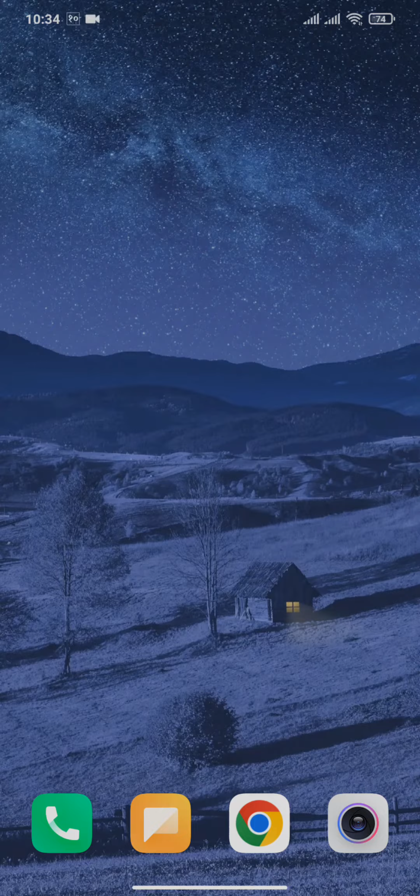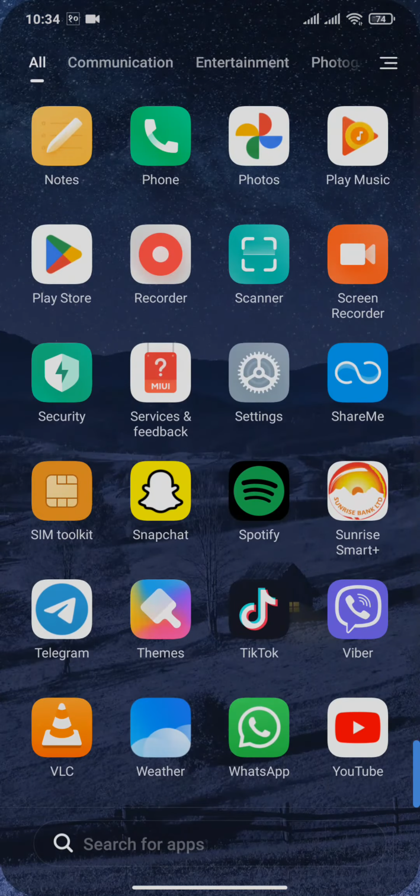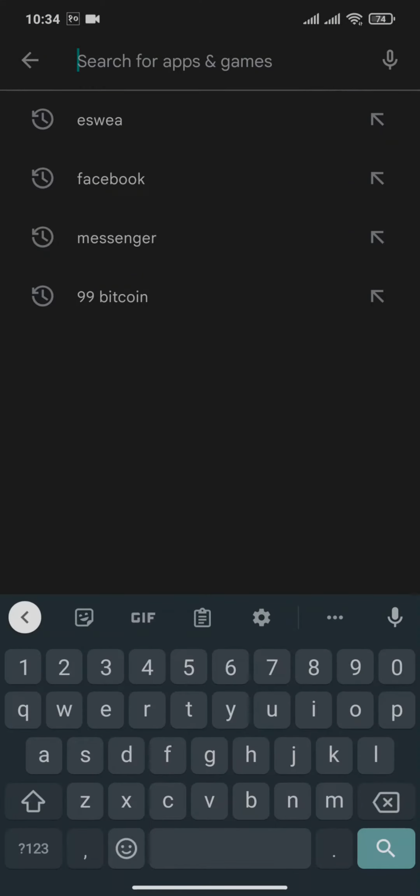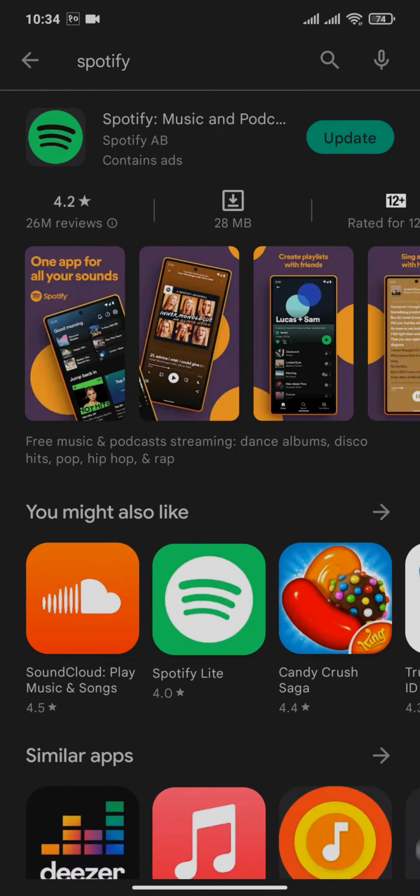Now to get started, you can try updating your Spotify app. Head over to the Play Store, then check if there are any new updates for Spotify. As you can see, there is a new update for Spotify. Make sure that your Spotify is up to date.